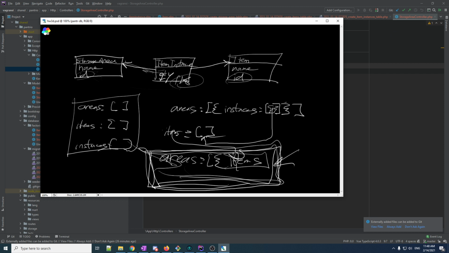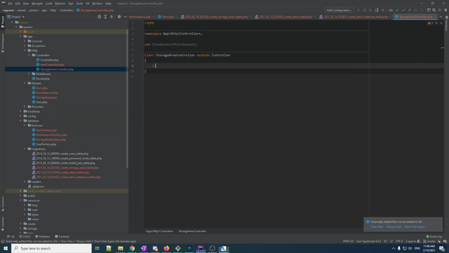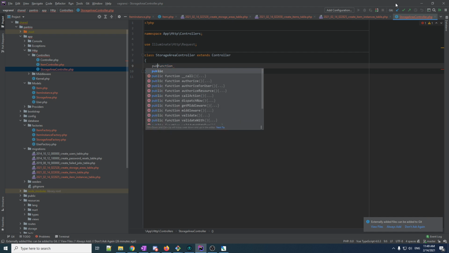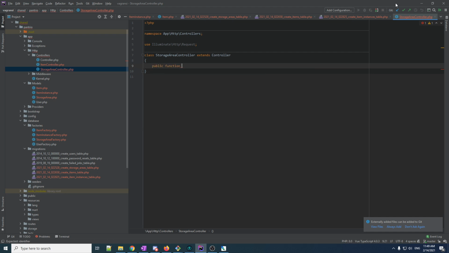All right. So in our storage area controller, I'm going to make a function. I like to put the public in there, even though they're public by default. We'll just call it retrieve. Retrieve all storage areas. This gets all the storage areas, but with their relationships. Everything. Get it all. Give me all the things.